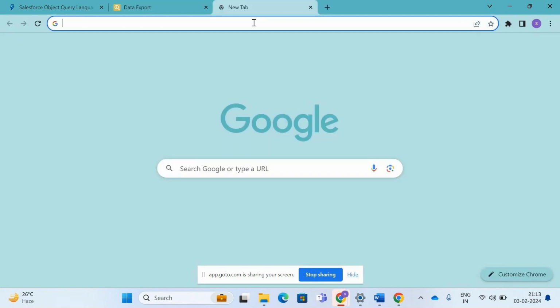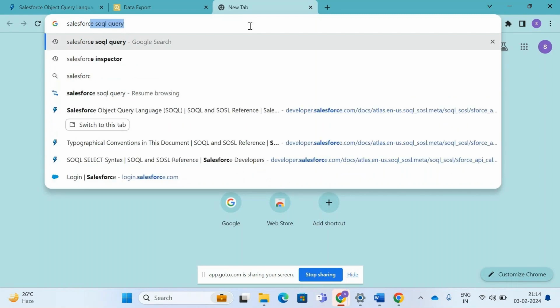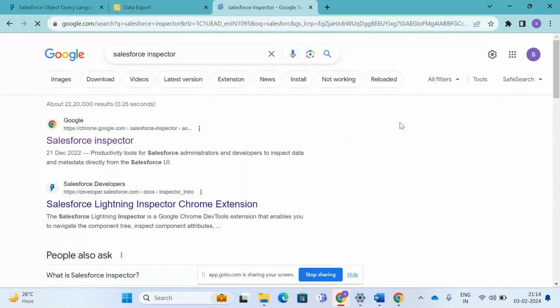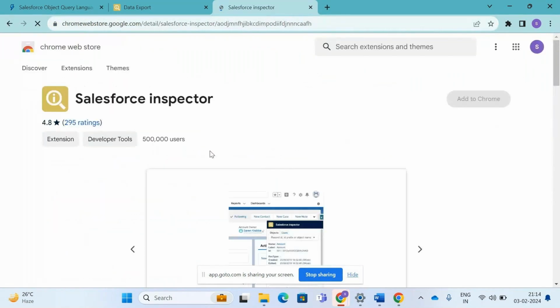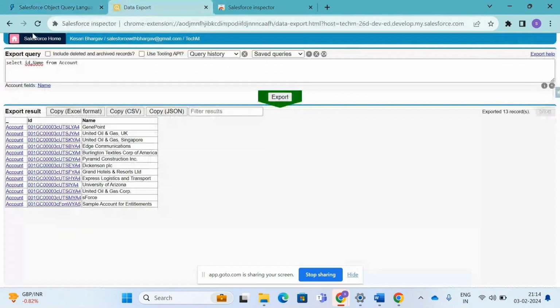How to install this inspector is, it's just an extension. You can go and type Salesforce Inspector extension, click here, and you can simply see it here. Click on it, and the extension will be added to your browser. So how to use it? Let me go back here.